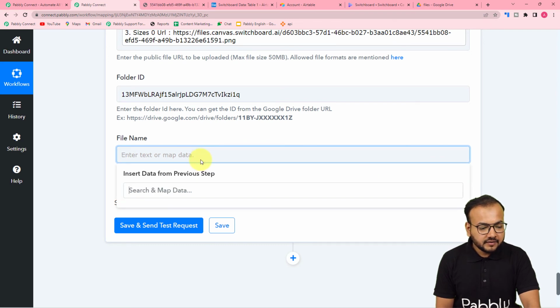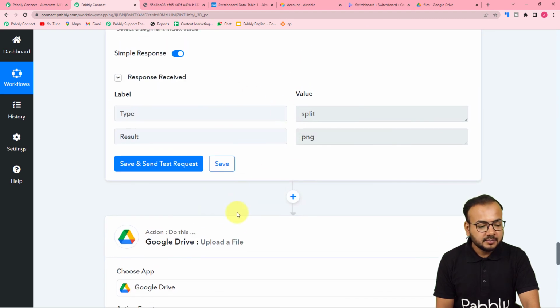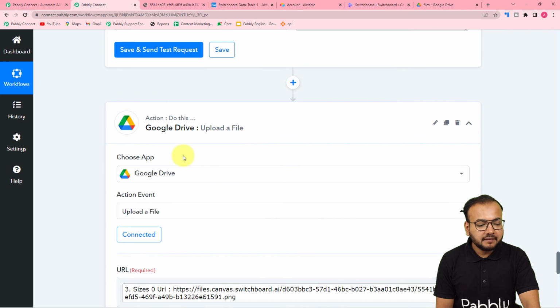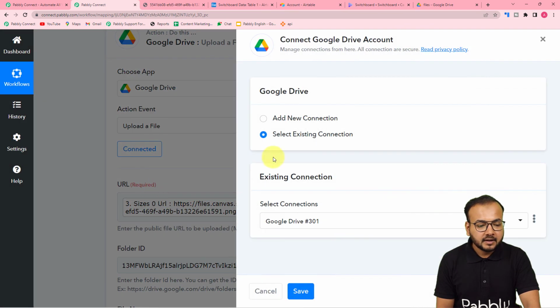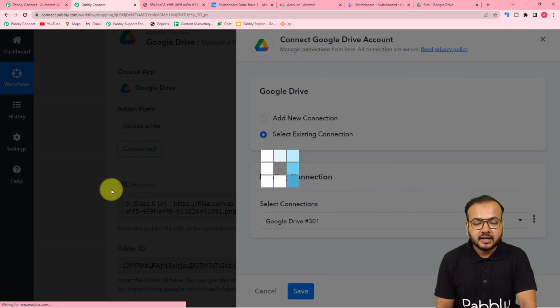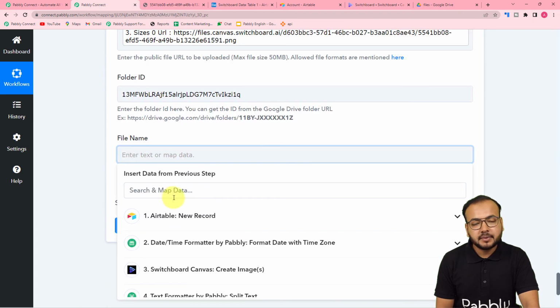For that you just have to click here, but right now you can see it is not showing the previous steps because we have added one more step here before this step. So we need to refresh the connection with Google Drive. So just click on connected one more time, and from here keep this existing connection option selected, then click on save, and your connection will be refreshed. And now when you click here, it will show you the previous steps.